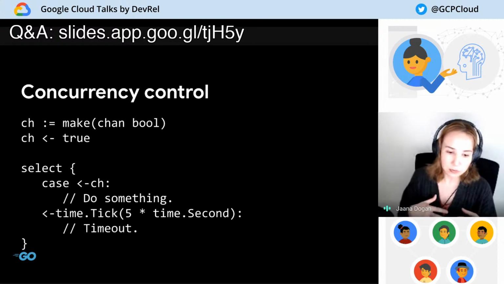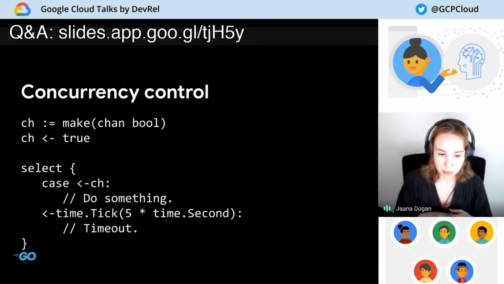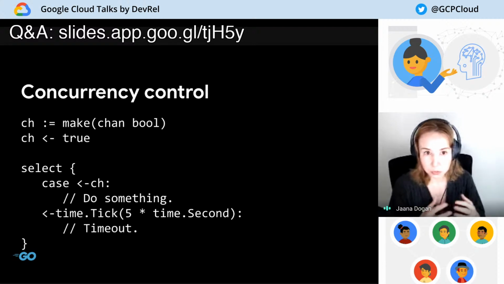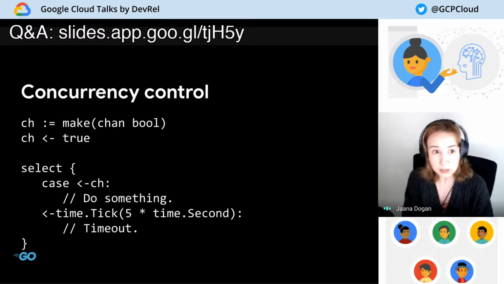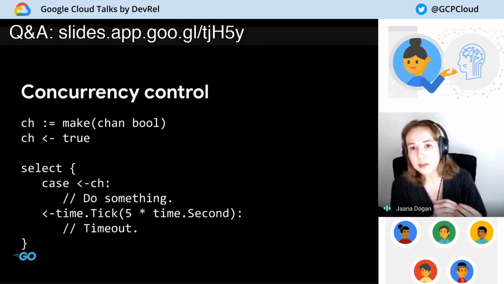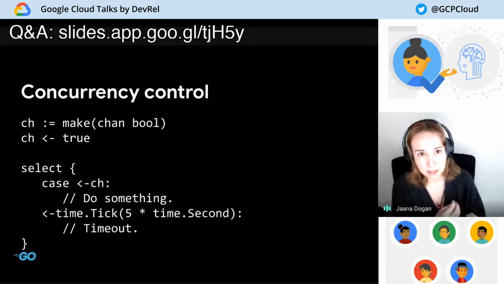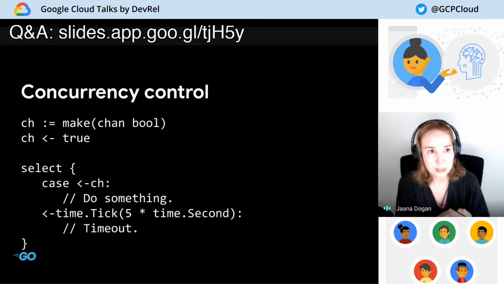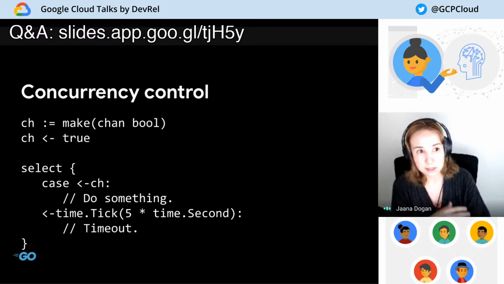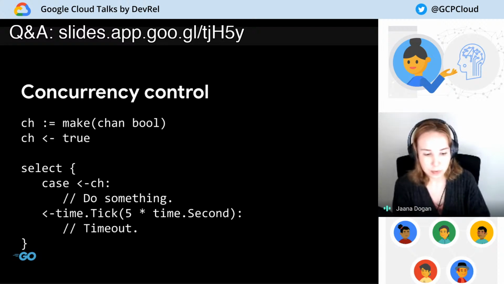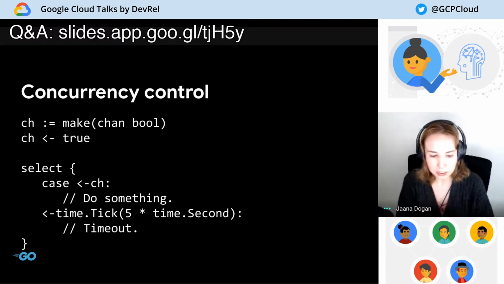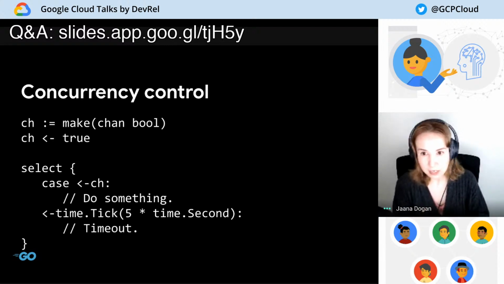On top of goroutines, we have a lot of concurrency controls. One of them is channels. Channels allow you to talk between goroutines. You can also use them to communicate in a single goroutine, but the main reason they exist is that they allow you to communicate between goroutines. And the select statement, for example, that I'm demonstrating here is a masterpiece. It's an orchestrator. You can read from multiple channels. You can do all these interesting things.